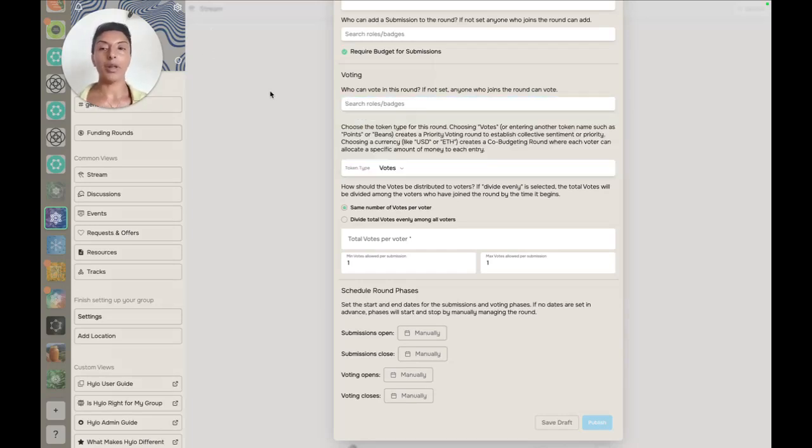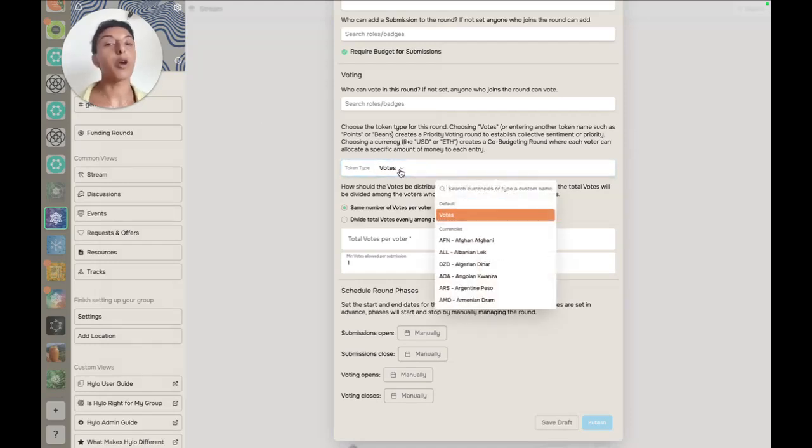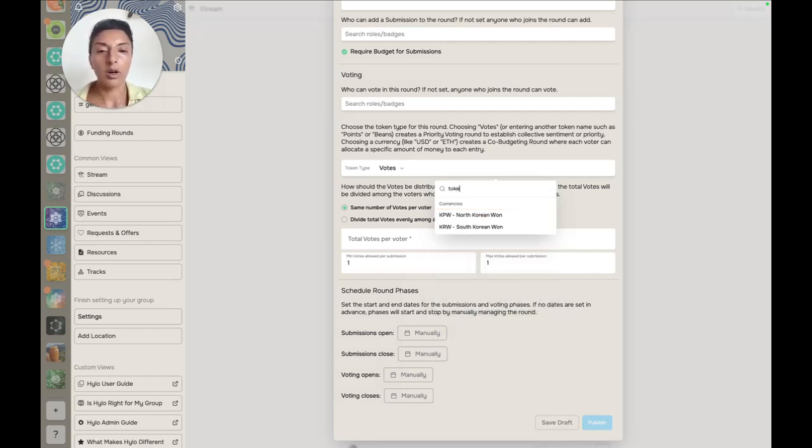Now let's decide how voting works. There are two main approaches, priority voting or co-budgeting. What's the difference? If you choose votes, this indicates priority voting. With priority voting, voters allocate actual votes to rank proposals in order of preference. This helps you understand what the community prioritizes most. Here, you can customize the term votes to be something like tokens or another relevant terminology.